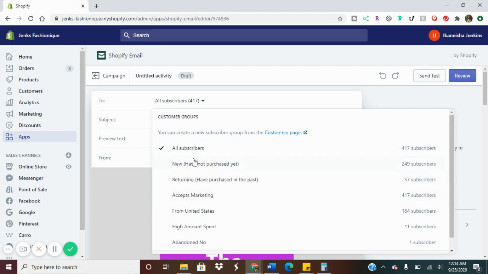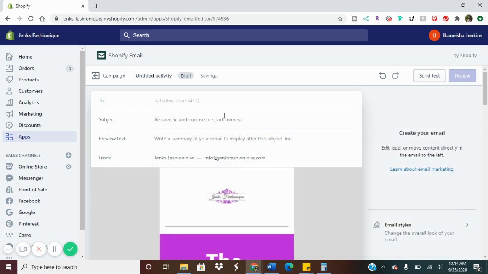But this is how it's already segmented, but I also have this one, a high amount spend. I actually added that myself. If you go to the customers page, you can actually create new subscriber groups that you know you want to create, but I'm not going to go into that right now.